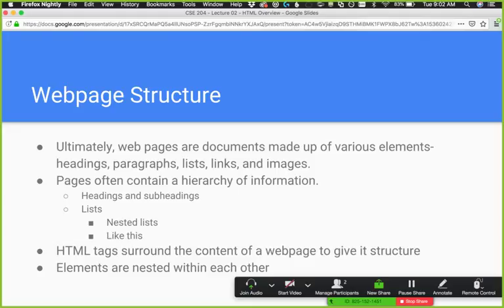Think of a newspaper article or something like that, or even just a newspaper itself. It's got sections for different articles. Each article has a title and a byline and maybe a subtitle and then some paragraphs and an image, maybe a footer, those kinds of things. Even a book has a certain structure to it. So HTML is the way that we provide that structure.